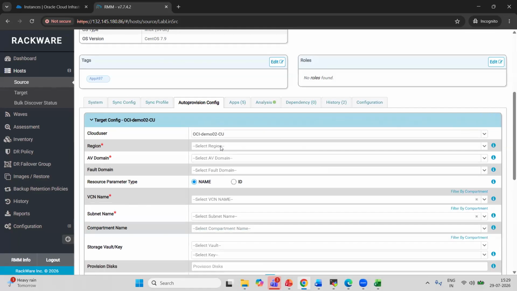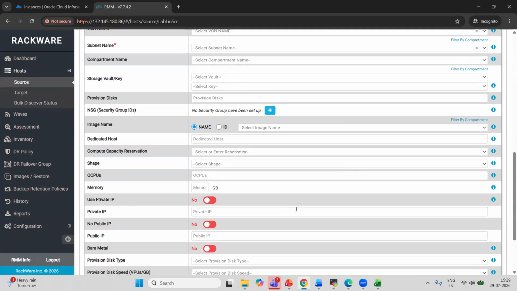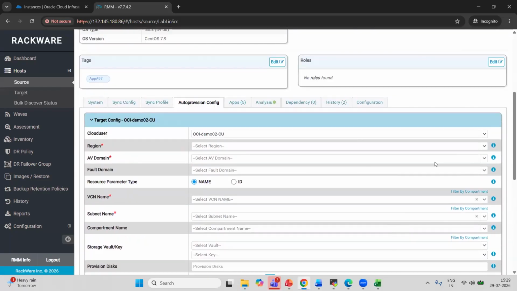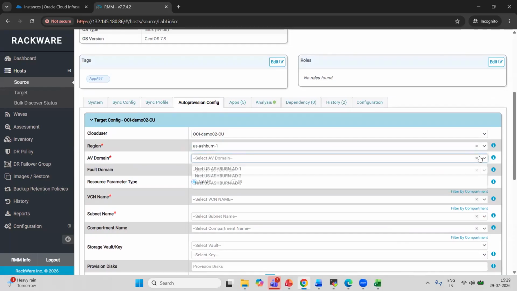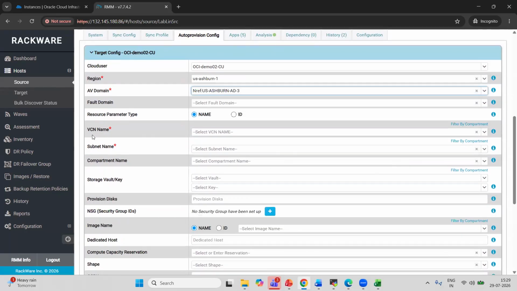So you click on edit. Now we had already provided the cloud user as part of our template, so we have the cloud user selected. Please bear in mind, all the options here are the same as we used to have in earlier versions as well. So we can select the region. The region for me is US East #11. My availability domain is 83. I don't need a fault domain.